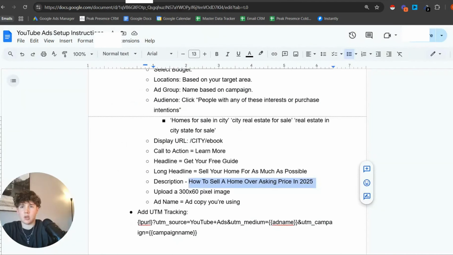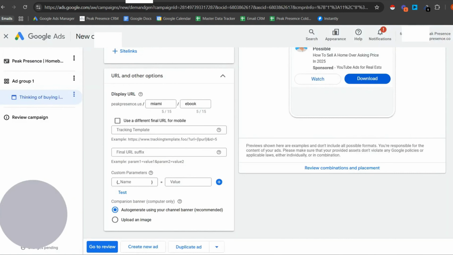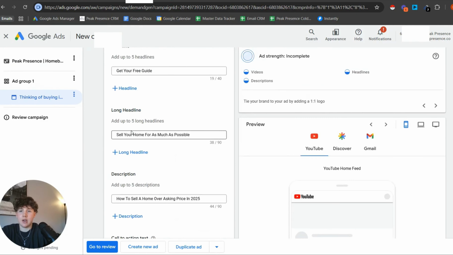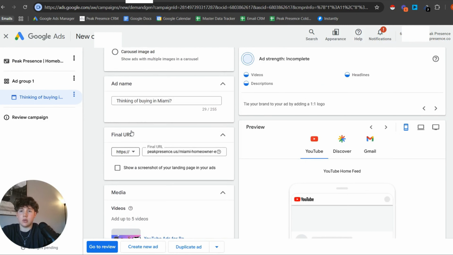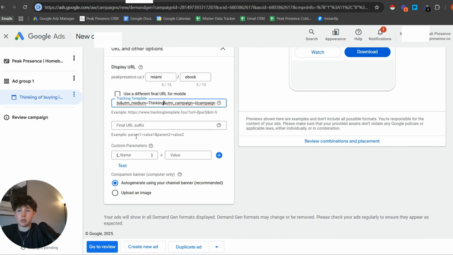You want to make sure you have a tracking template in there. So the UTM tracking, it's right here. You just copy it, paste it in here, but you want to make sure you have the ad name. So this ad, I forget the ad name, is thinking of buying in Miami. So what you want to do is put it in there, thinking, but then for a space, you do this plus. Thinking of buying in Miami.